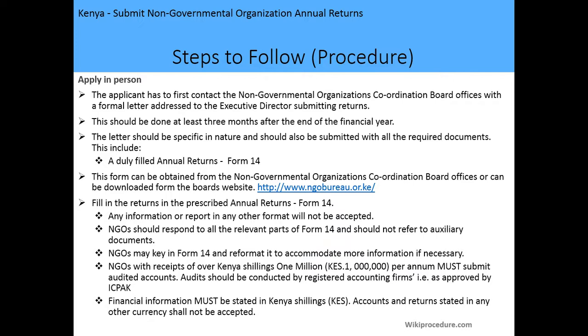Fill in the returns on the prescribed annual returns form 14. The thing to note is that any information or report in any other format other than form 14 will not be accepted, and the NGO should respond to all the relevant parts of form 14 and should not refer to auxiliary documents when giving the information. The NGOs may key in form 14 and reformat it to accommodate more information if necessary.